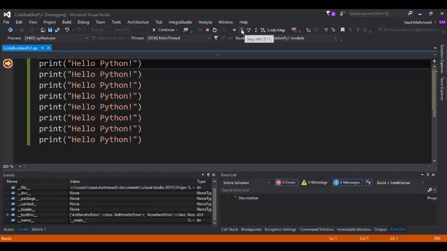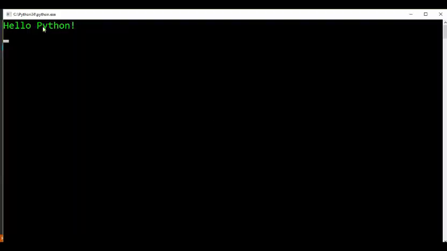From here, I can use some commands. The first one is step into, which we don't need right now. Then step over and step out. Right now we need to step over to the next statement. So let's try this. Step over, F10. Let's get back to our command, and it says, hello Python.